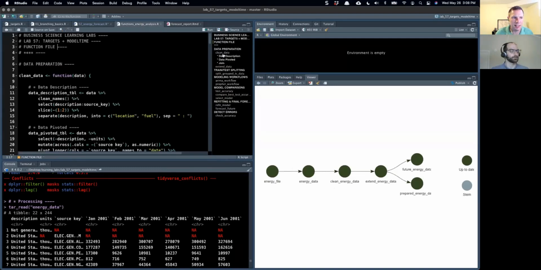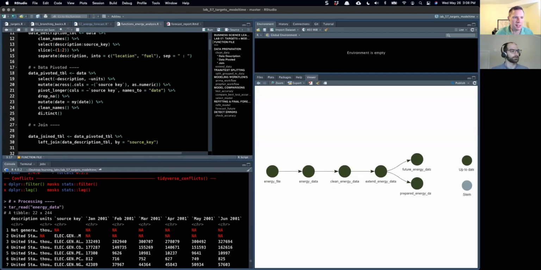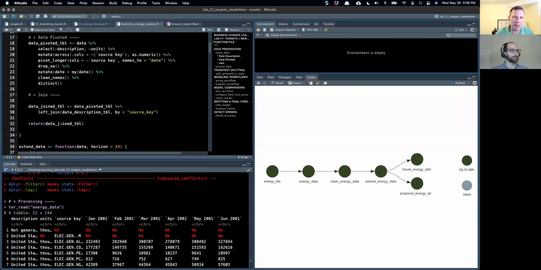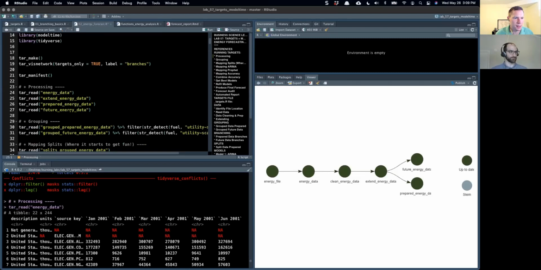So this clean data function, you can see here, we're cleaning data, we're pivoting data, we're doing basically all of that preparation. We're joining some data, and then we're going to return that data frame once we're done. So that's what this step does here. And when I output that step, if I do the clean energy data, so make sure if I have this, let me do this. Hold on one second.